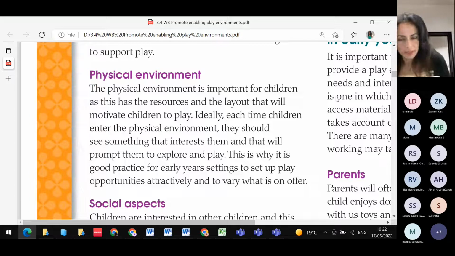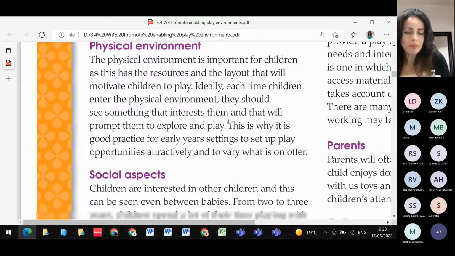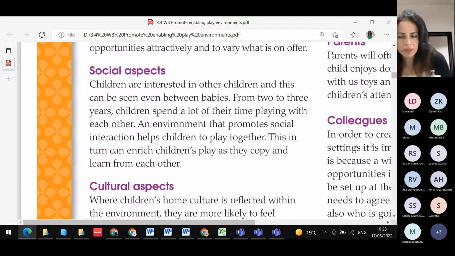We focus on their interests, as your colleague said, which is really good. So that's why it's very important in the early years setting that we have these resources to provide playing opportunities, make it more attractive, colorful. All this will enable the children to play more. How about the social aspect? Can you think about the social aspect?